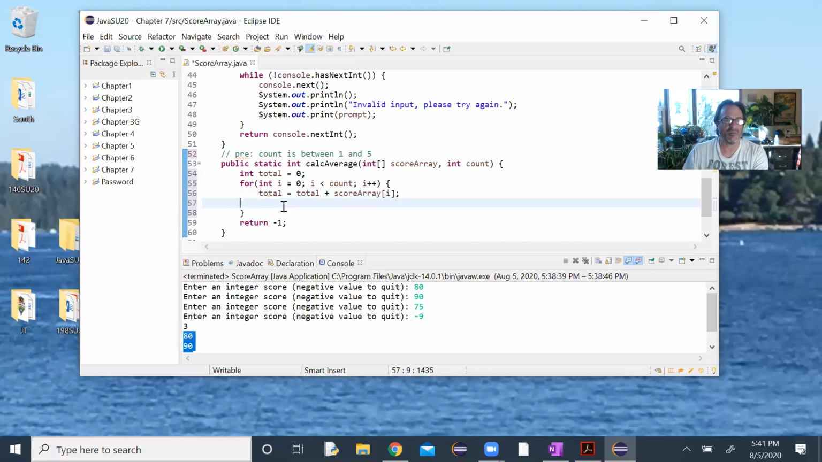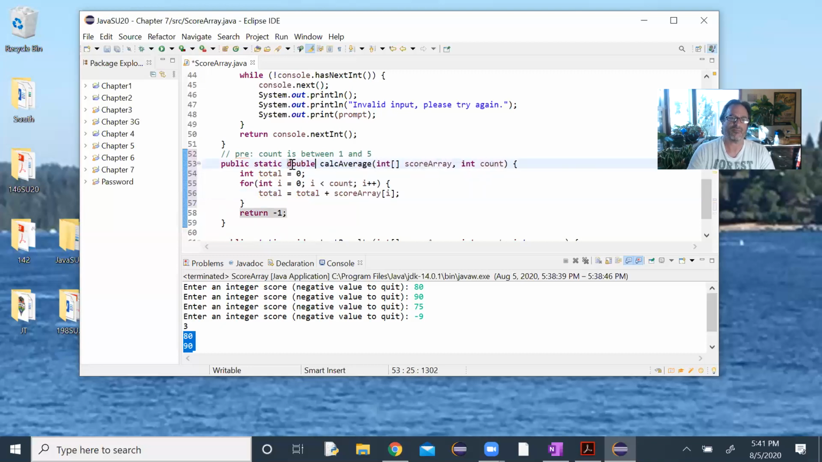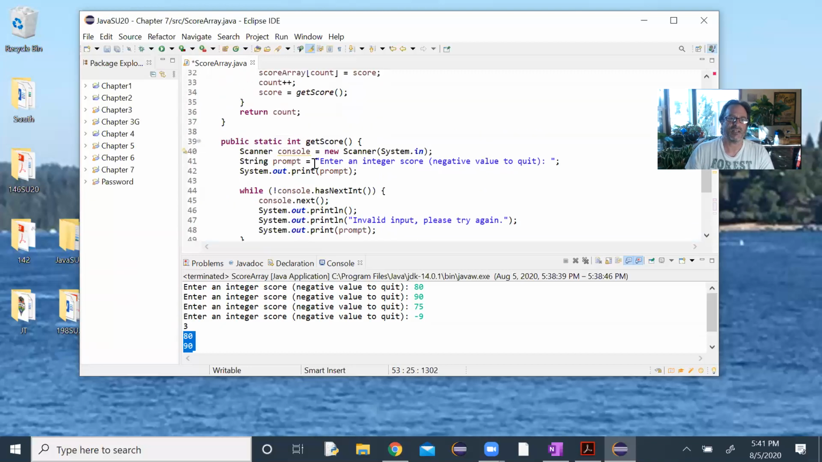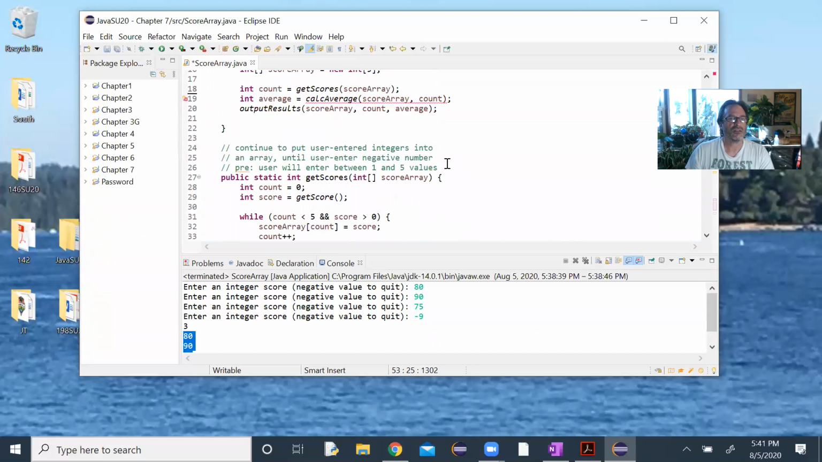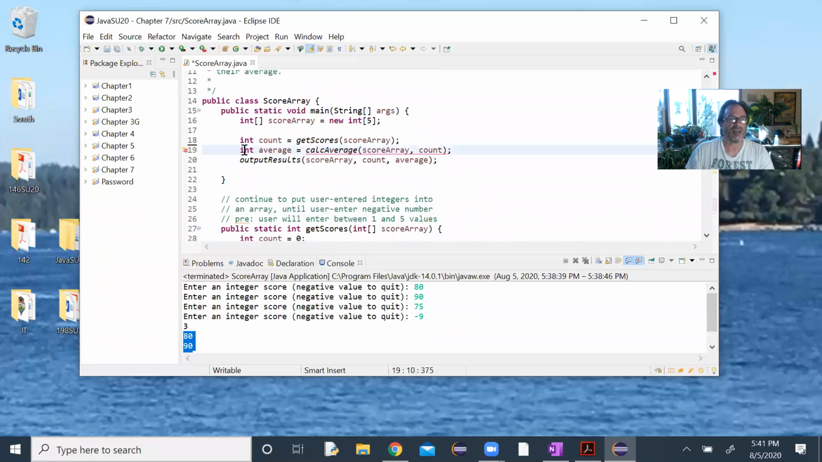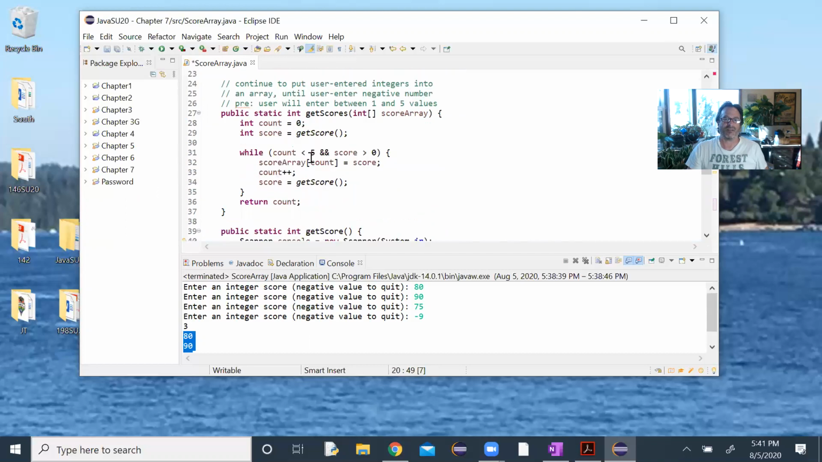And then what we would be returning would be, I guess it's not an integer, is it? Because an average is going to be a double. So I need to change the integer value here to double. And I need to change that back up here. My average is no longer an integer, it's actually a double. And then in here, I'm passing average, so that created an error in output results.